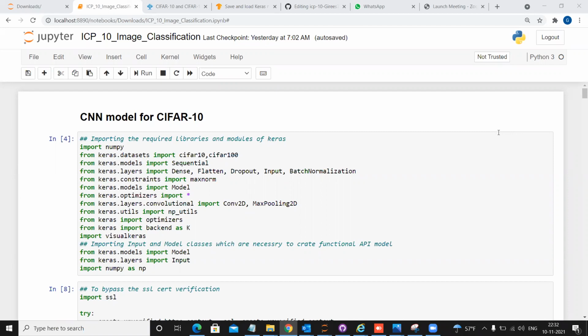Today, I'm going to explain ICP-10, which has to be done on the CIFAR-10 dataset for image classification. First of all, we are importing the required libraries of Keras and NumPy to build a convolutional neural network. On top of it, the sequential layer again.